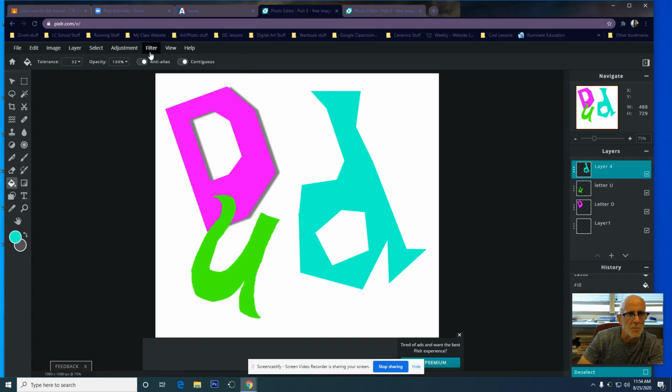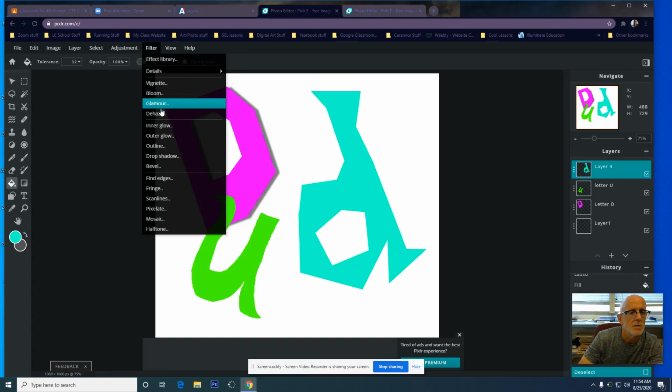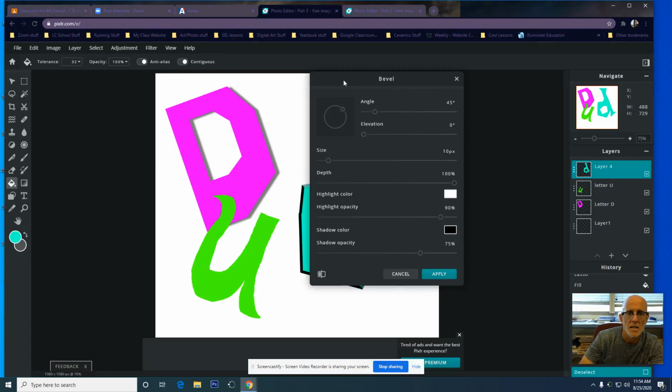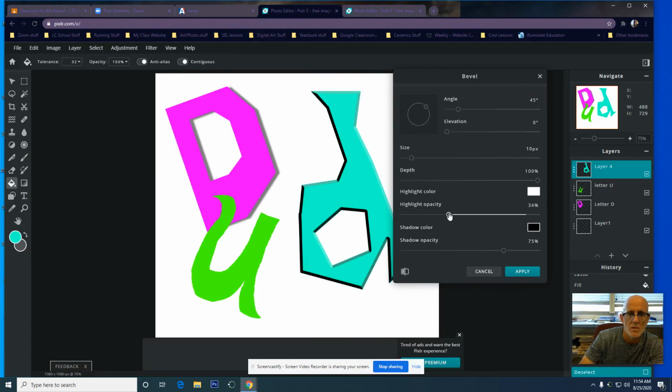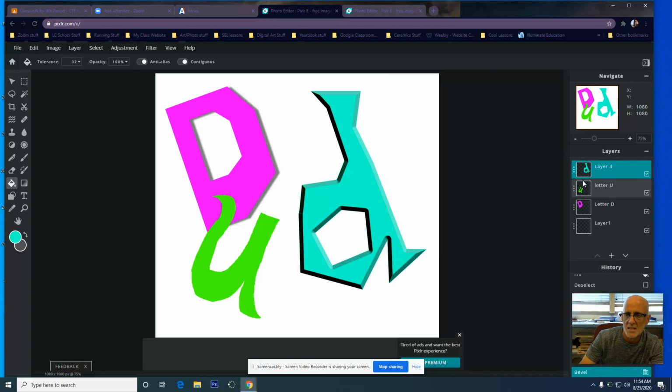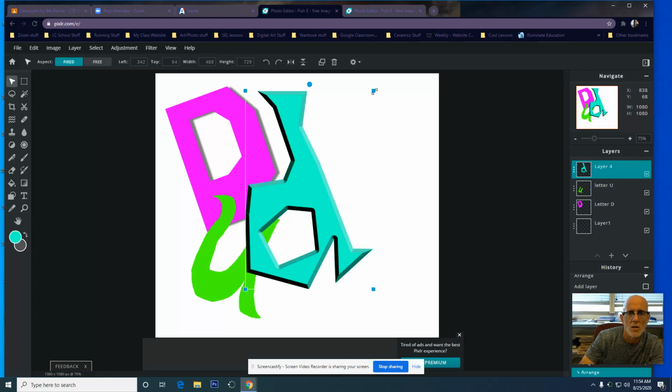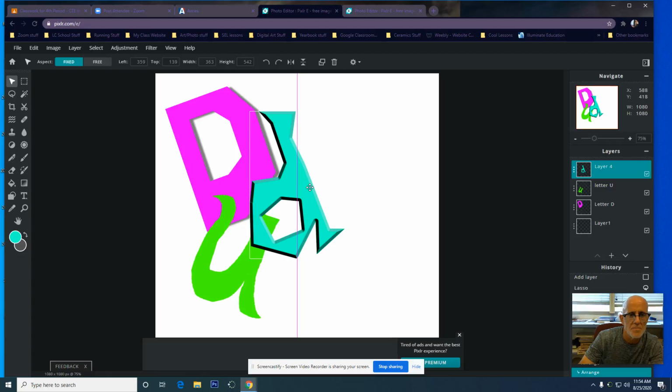Okay, I'd probably add another, let's see, let me try something new. How about beveled? Beveled's kind of cool. Okay. Let's see, size, depth. Oh yeah, this is really neat. Shadow, opacity, and then I'll apply it. Okay, then I'm going to take my Move tool or Arrange tool, maybe resize it a little bit.